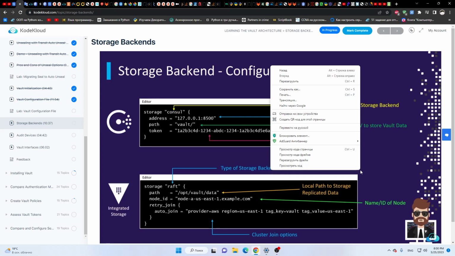So hopefully this breaks it down for you a little bit and you understand how to configure a storage backend. Remember, if you're using some of the other options, jump into the HashiCorp documentation. They have it all listed out nice and easy for you.